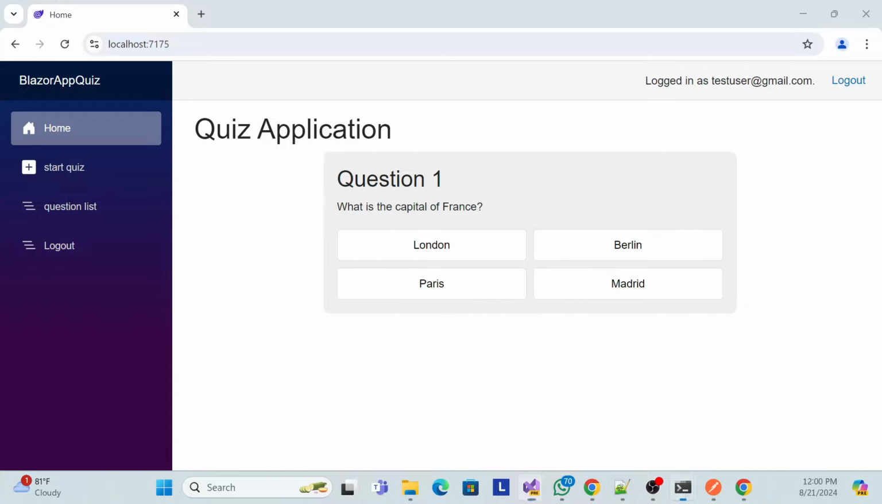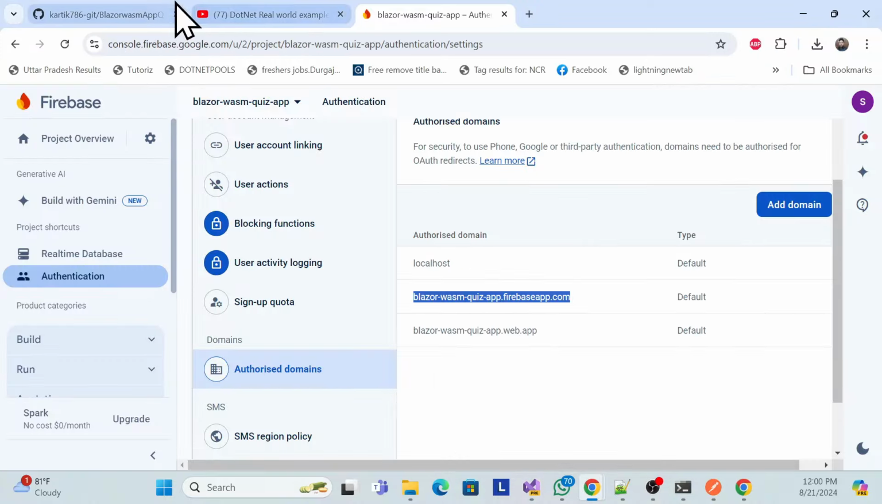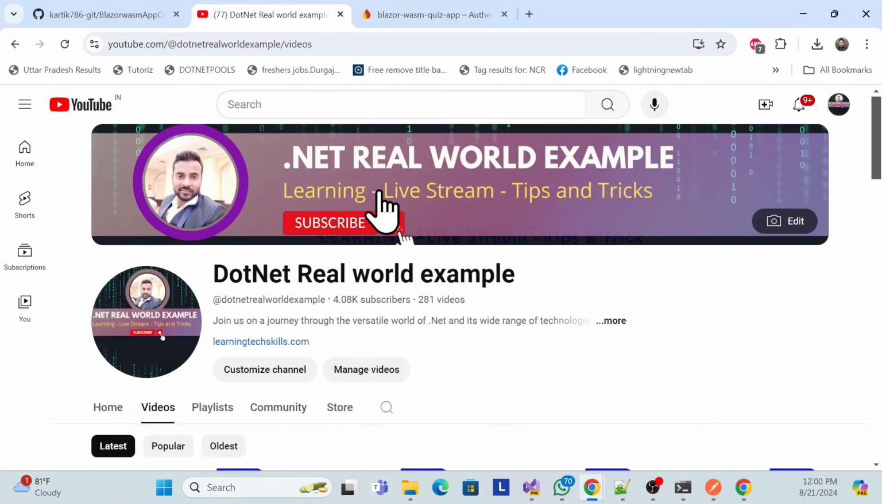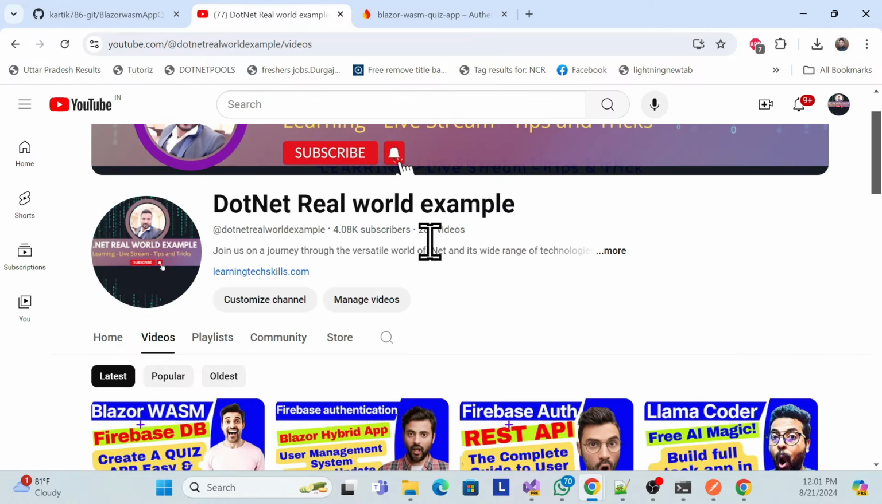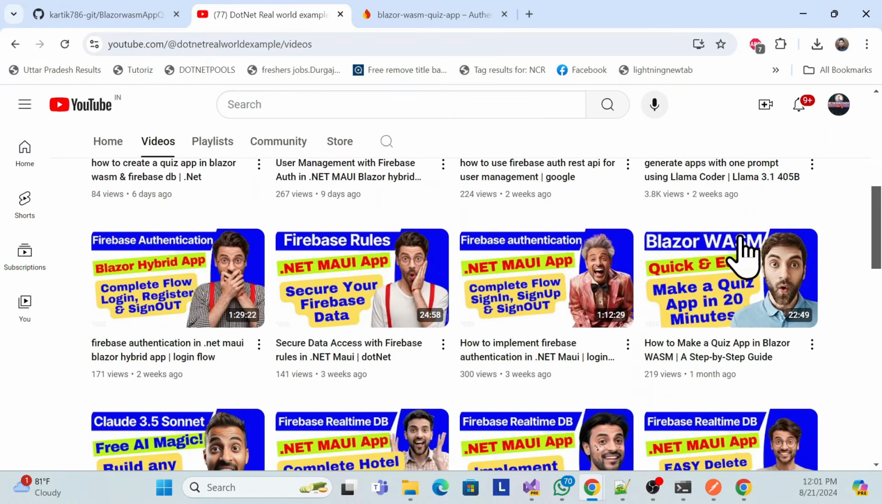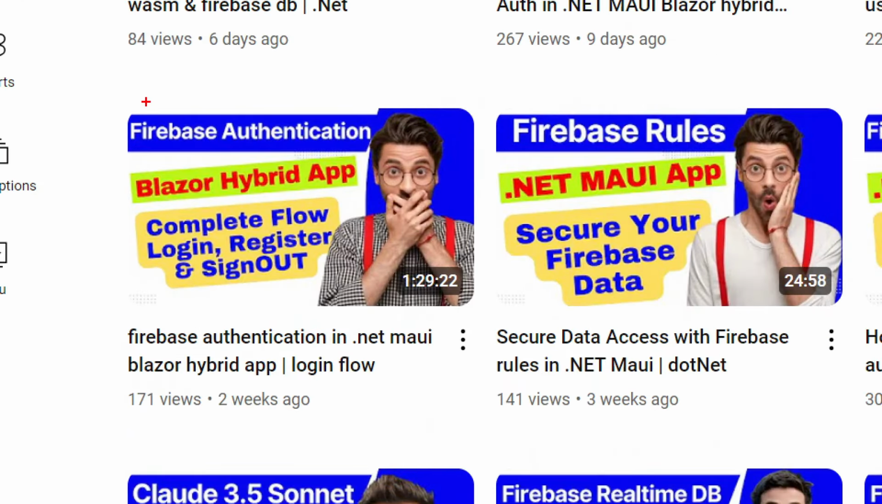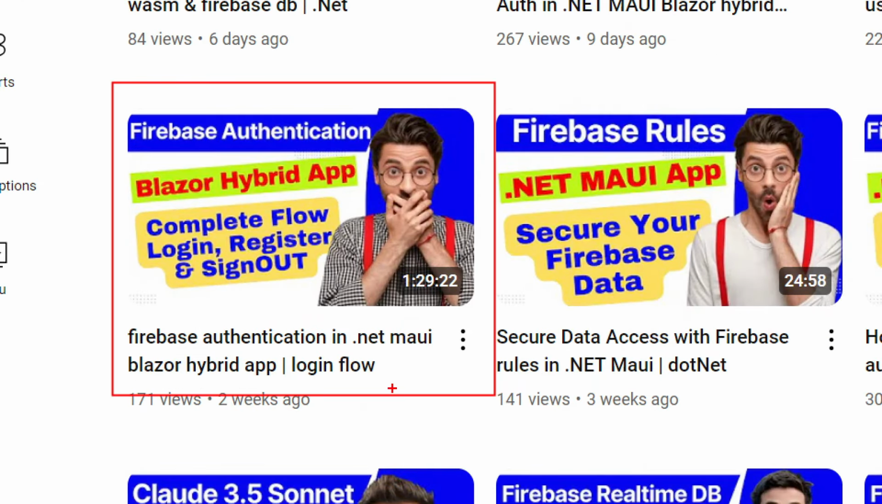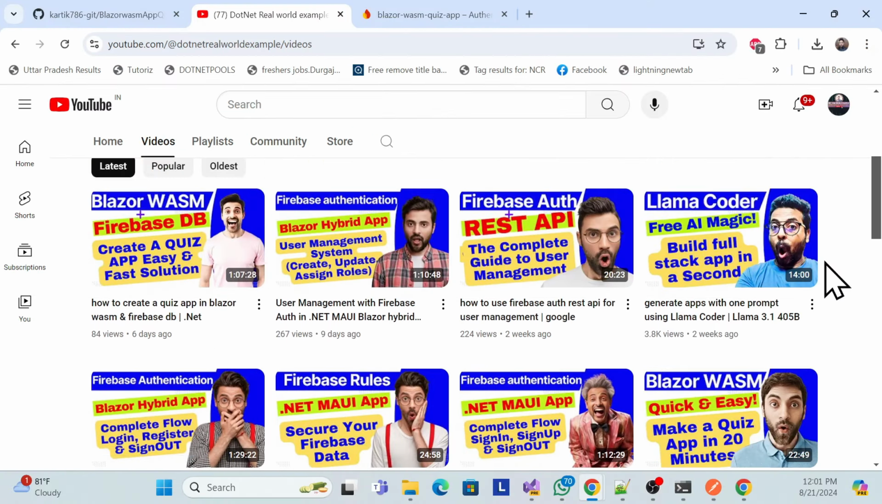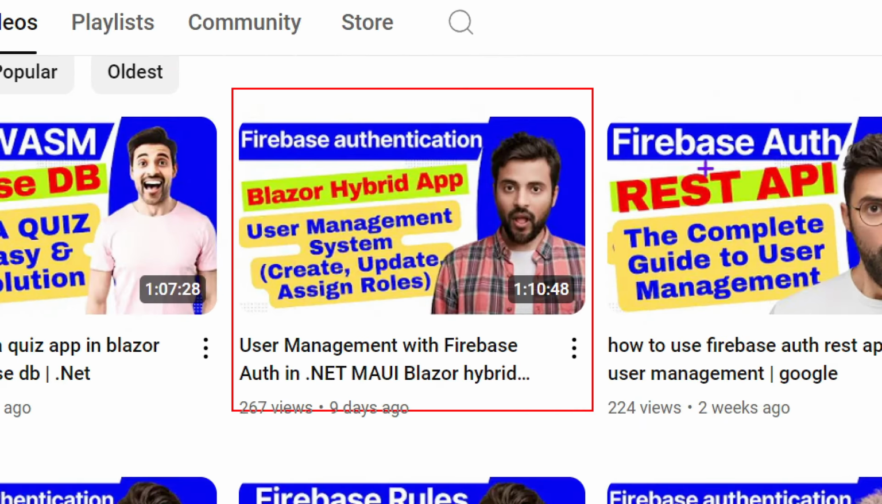I'll show you where it is. If you are not aware, go to my application, .NET real world example. Here, let me show you. We actually just completed that part. See, this is how we can use Firebase authentication in a .NET MAUI Blazor hybrid app. Here, the user can log in, register and sign out. And once you log in, the user can also be assigned a role. Now see this part. After that, you can assign your user role using Firebase in the Blazor hybrid application.